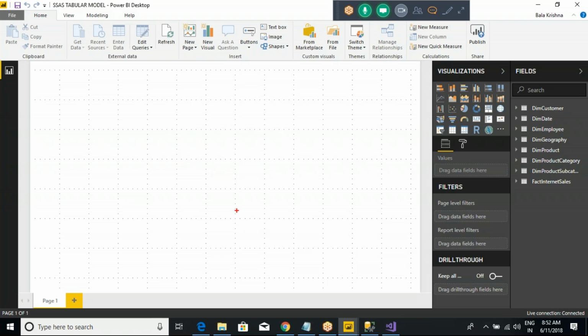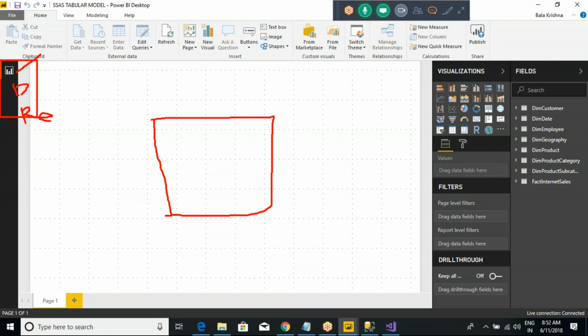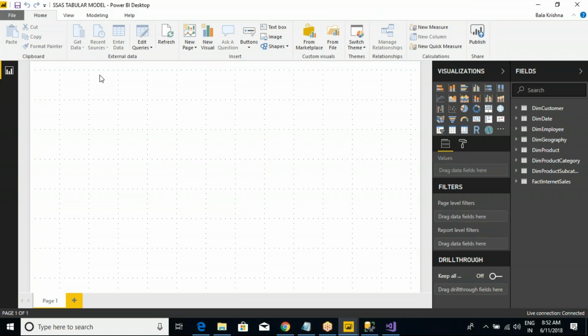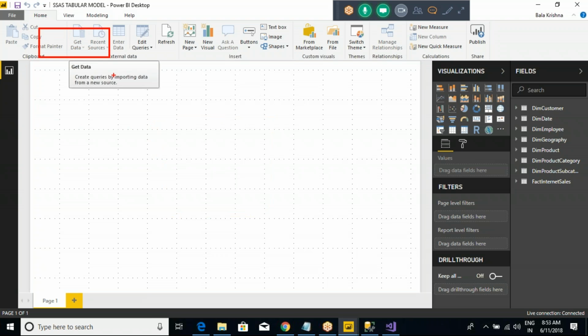Now, I don't know how many of you observed here. We connected to only the report; no data tab is available, no relationship is available, because as I clearly mentioned, we are doing the model completely in that SSAS tabular model. Whenever getting the data from this, see, these options are all disabled, because on the right side corner here, a live connection is connected.